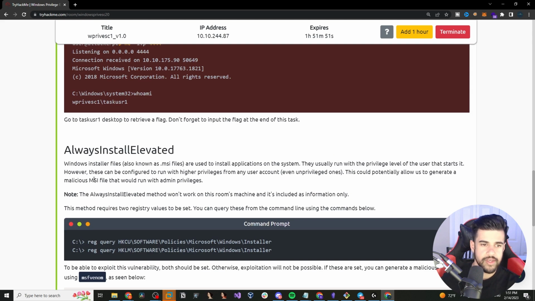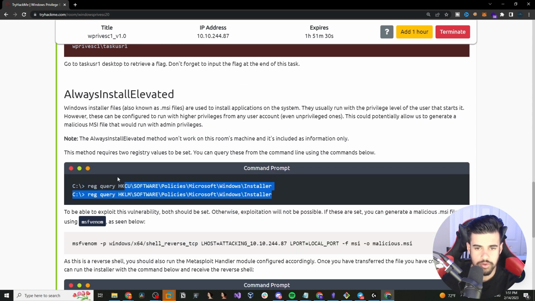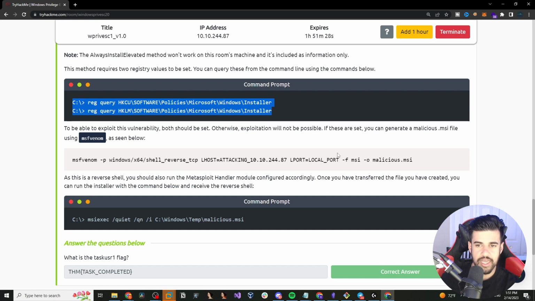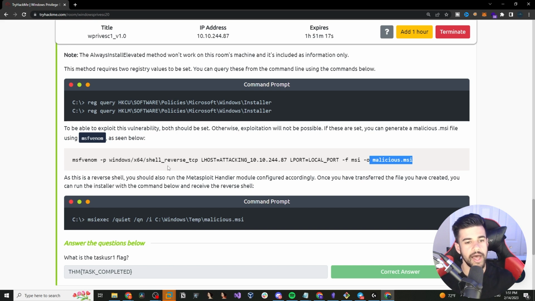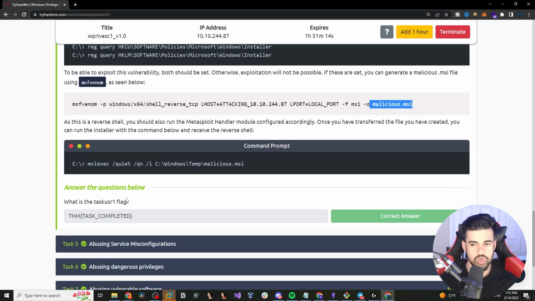But you also have this thing here called AlwaysInstallElevated. So Windows installation files, .msi files, usually run with the privilege of the user that starts it, but they can be configured to run with higher privileges automatically. So obviously, if that is enabled, which you can see by running this registry query here, a couple of these queries will tell you, then you can just generate your own malicious executable. And whenever you run that MSI file, because it's AlwaysInstallElevated, it's going to run as SYSTEM. So therefore you'll catch a shell as SYSTEM. So pretty straightforward. That's how that works.